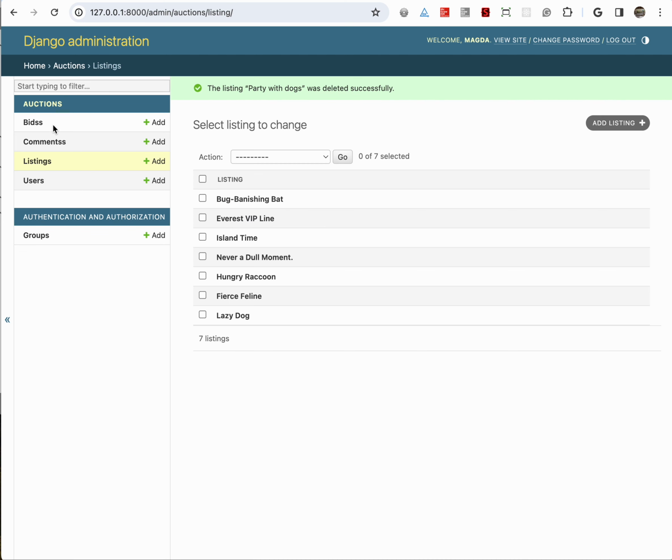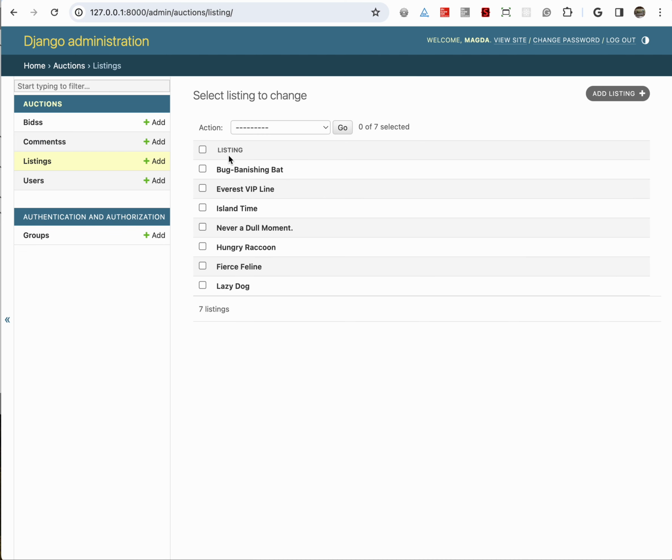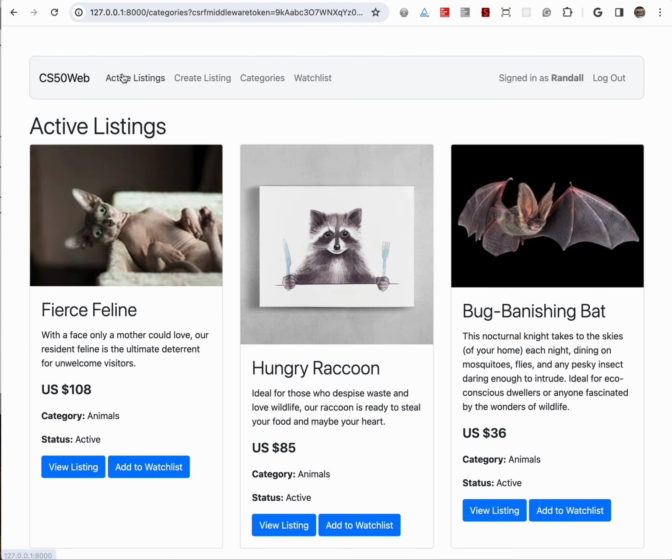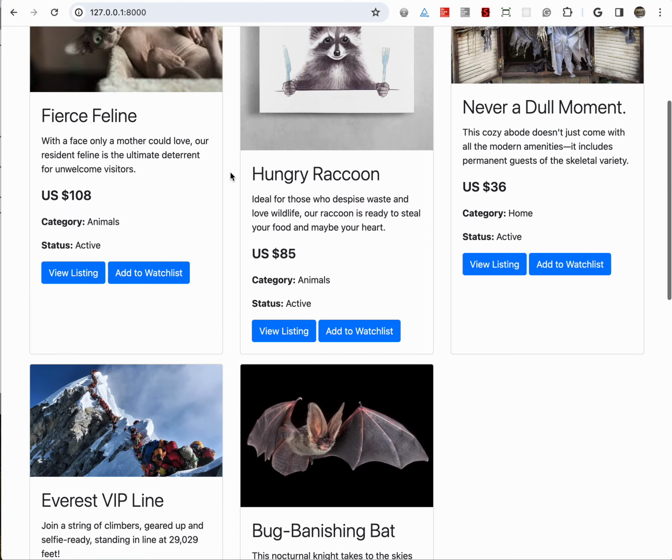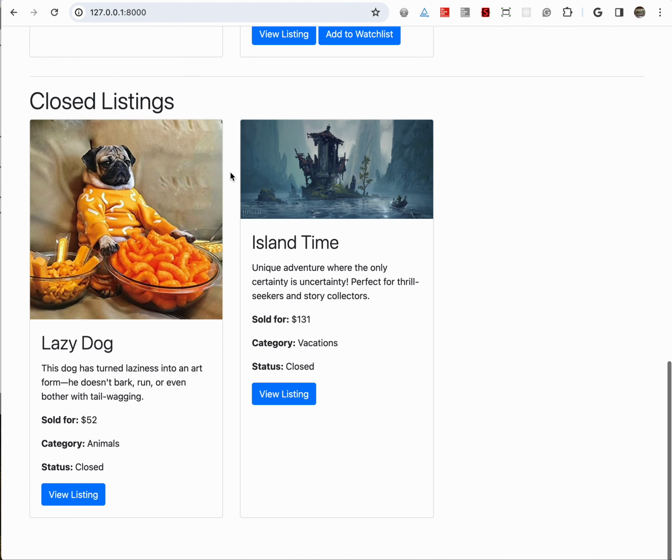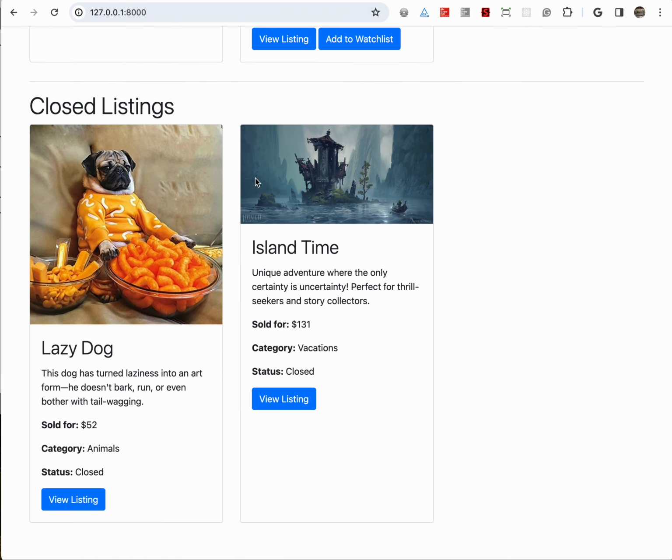And now when we go back to the listings, you no longer see the listing. And when we refresh this page, we no longer see the listing of party with the dogs. And this is my project 2.